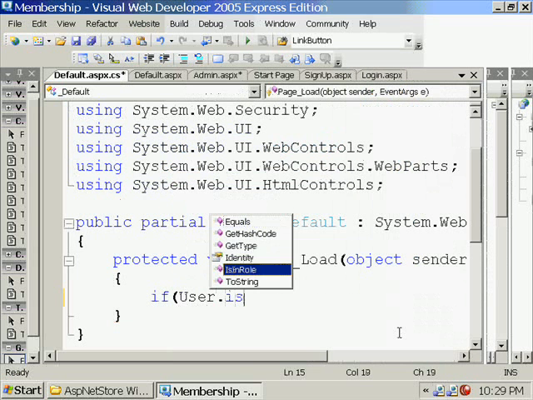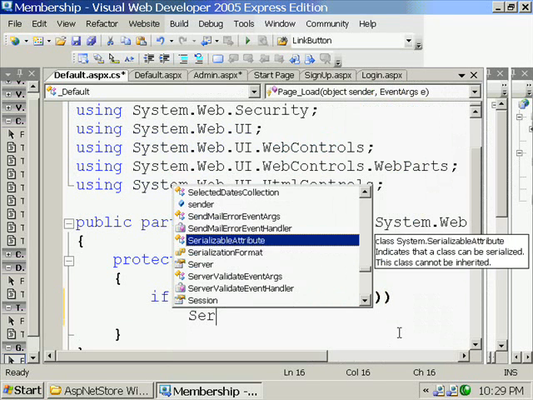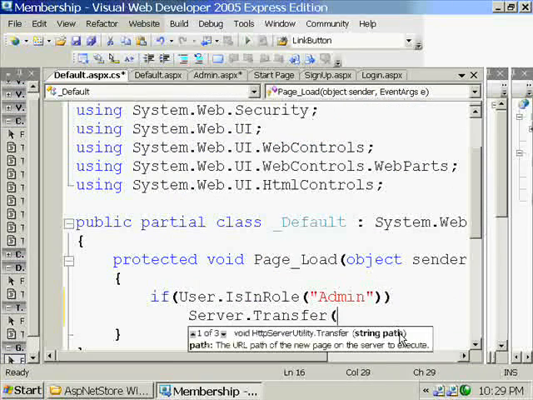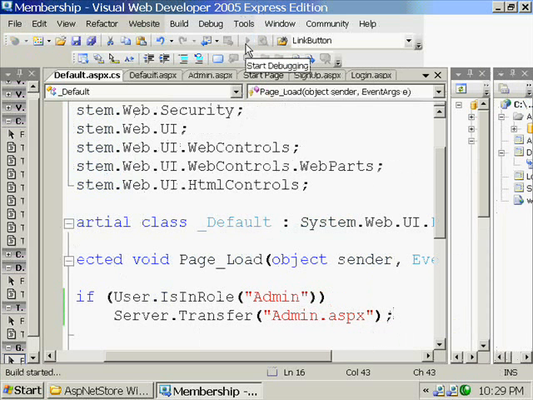admin, Server.Transfer to admin.aspx. Server.Transfer is a more efficient mechanism than Response.Redirect. Let's run the application.